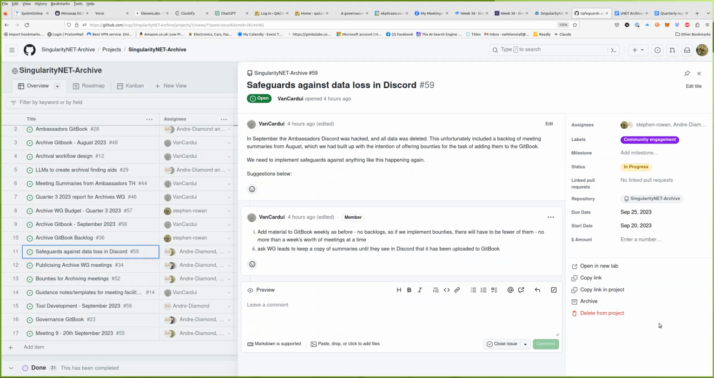What I'm suggesting is what I've already said, which is number one, we ask workgroup leads to hang on to their summaries until we tick it off and say it's archived. And then also adding material to the GitBook weekly, as we did before. And we've got rid of this idea of building up some summaries that we can offer as bounties. So I will get on that, and that's mainly me. But I just wondered if anybody's got any other ideas about safeguards that we could be doing.